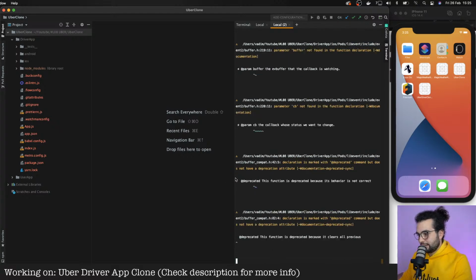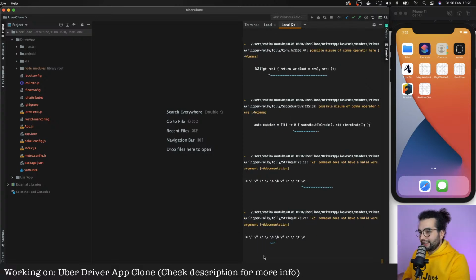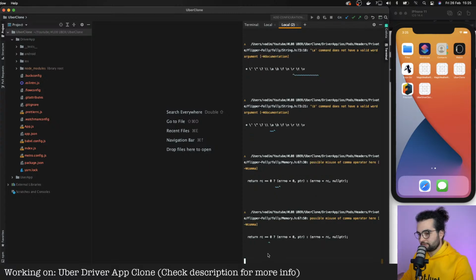Okay, it's taking a bit of time until everything builds. Yeah, today we are gonna install a lot of things, a lot of dependencies to make sure that everything is set up. Like maps, navigation, vector icons, and so on.